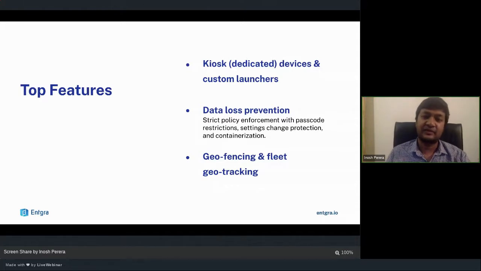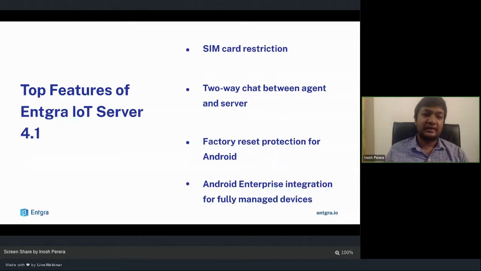So this is just a handful of features that I've discussed here. But there's quite a lot more features which we probably can't cover within this given time frame. But I hope you got an understanding of what the main features of the product are. Okay, so let's move on to the newly added features on the 410 platform version of the server. Again, this is just a few top features. There are a lot more features that are described in our documentation.